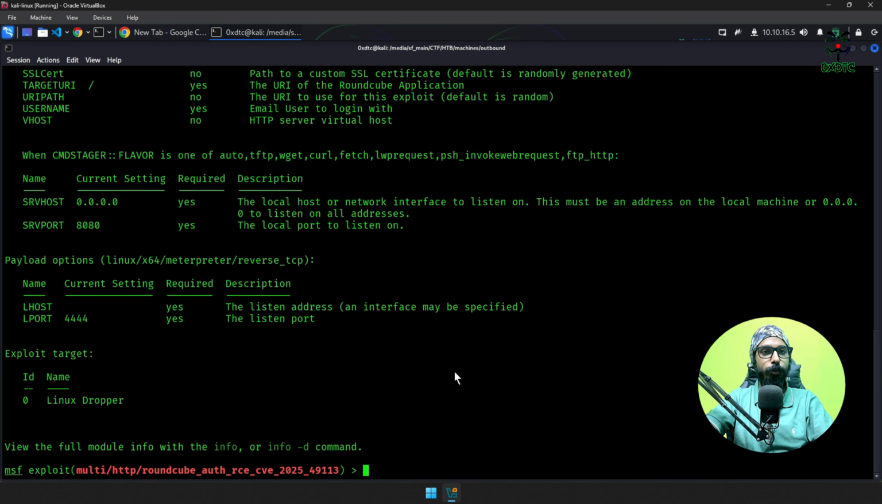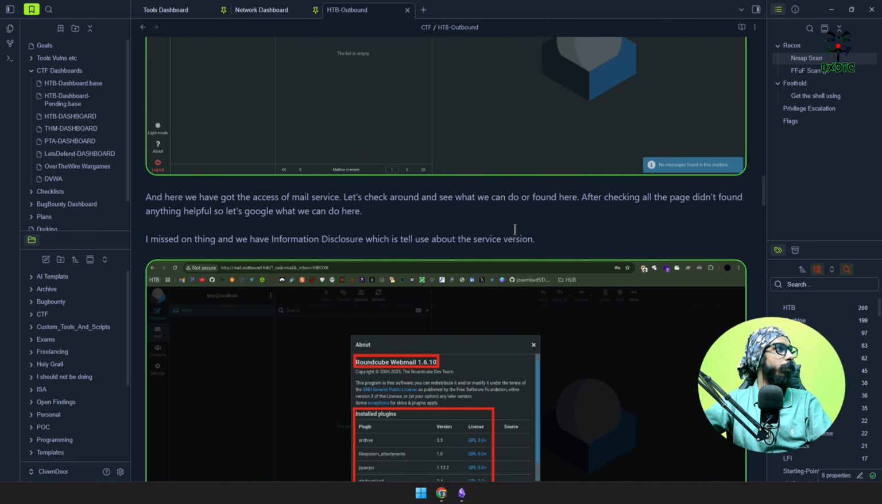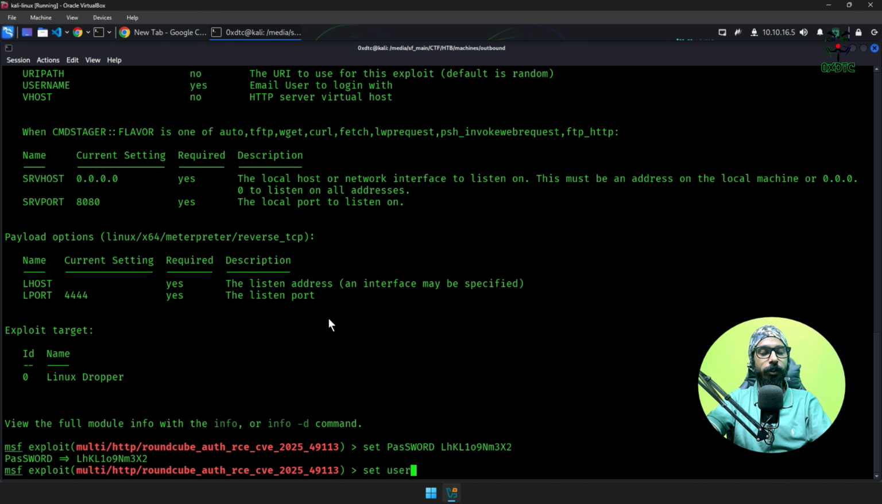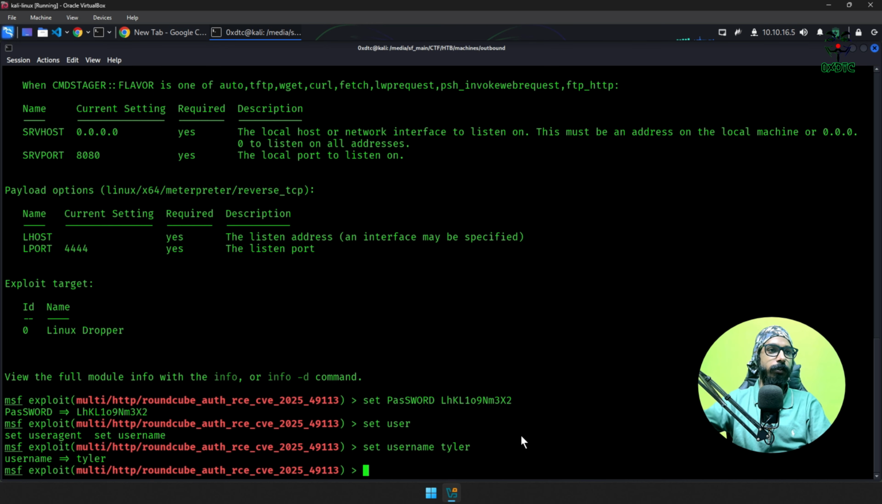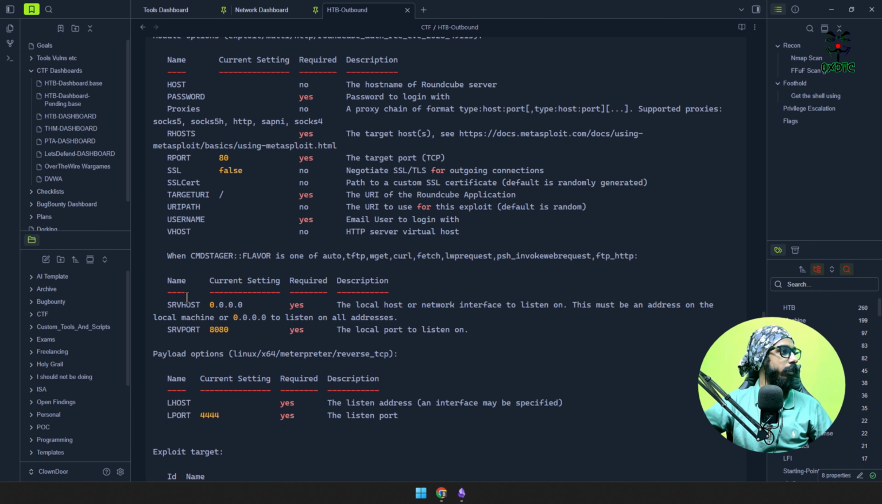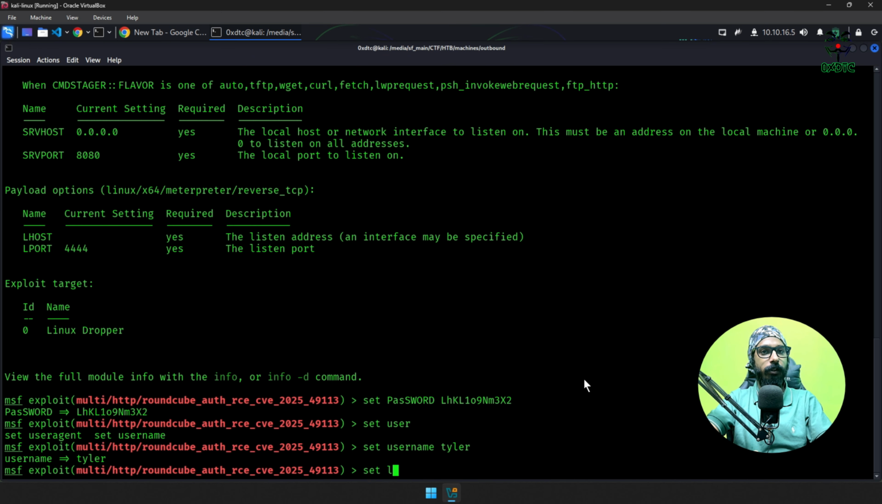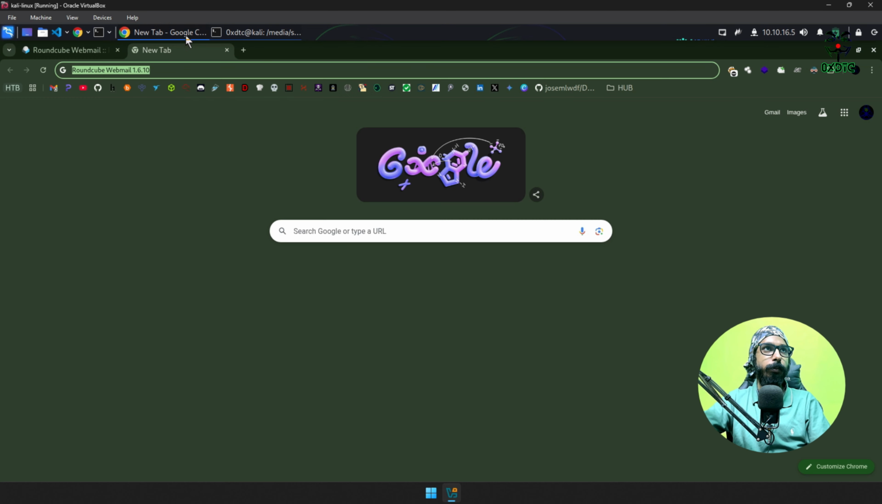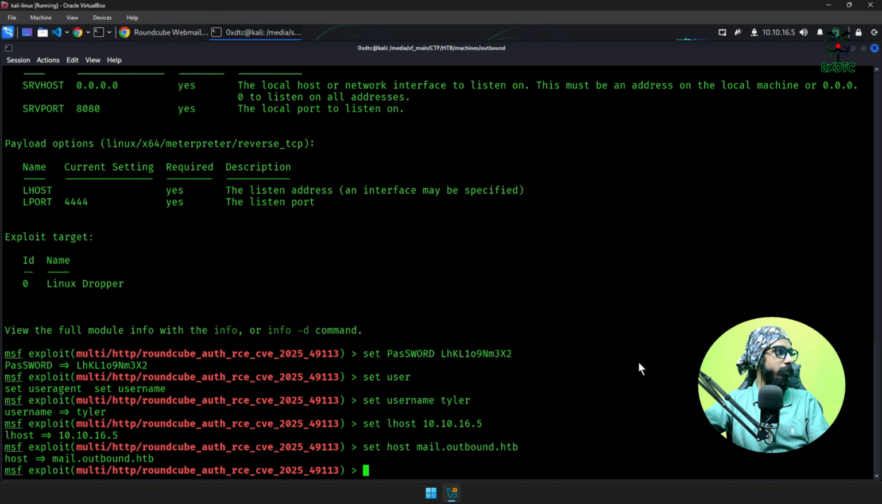So we'll do set password. Here, password is this. Set username. That's this. Now comes the other part of information, and that's over here. Set lhost. The local host is gonna be our IP address, 10.16.5, and set host. Probably we need to provide this, and we can do exploit.